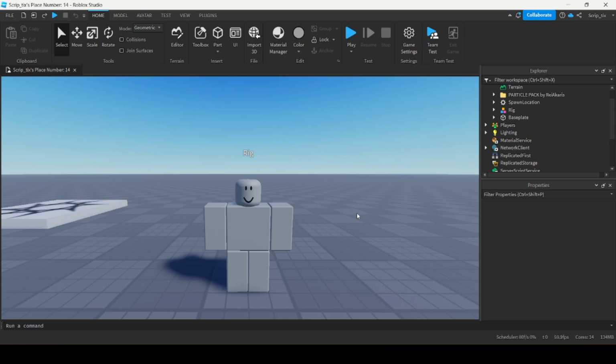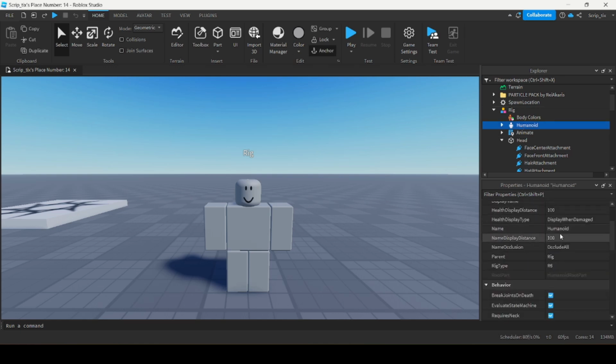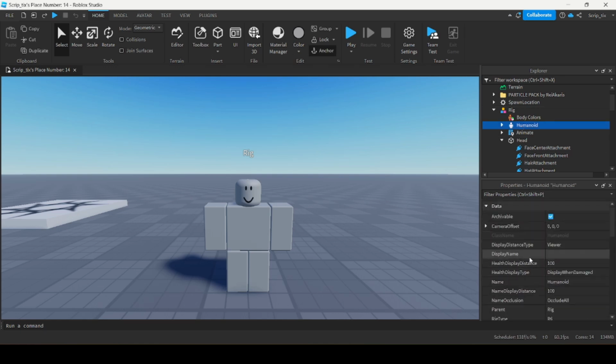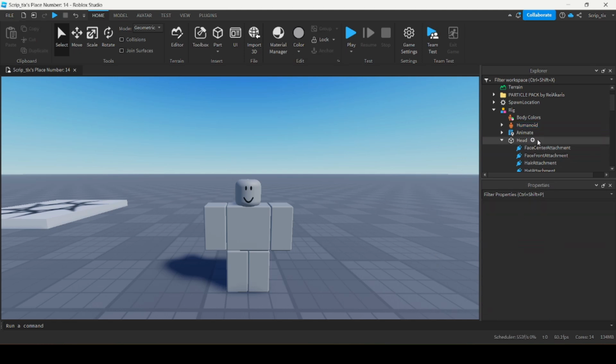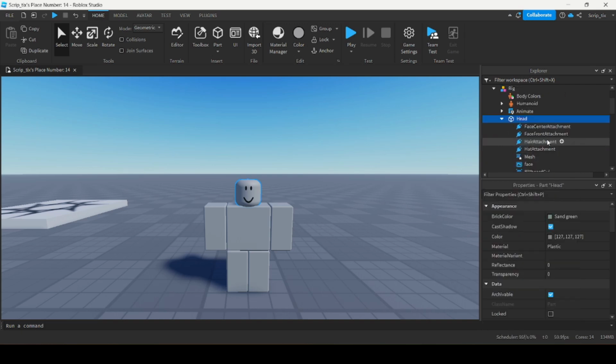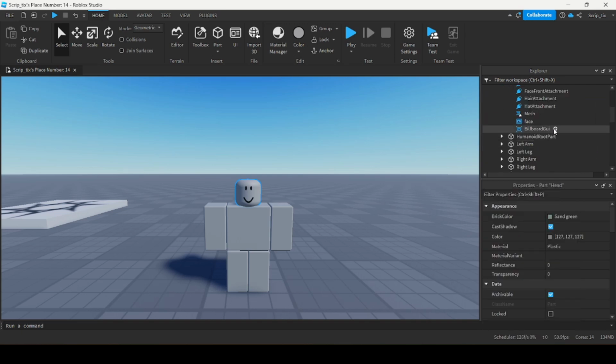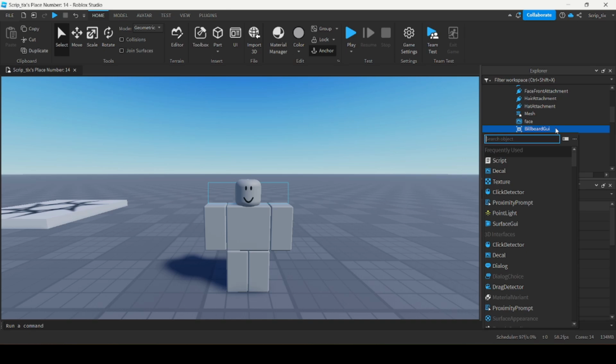The aura just consists of a title that goes above the head, like over here, and then the actual effect itself. So the first thing we want to do is get rid of this rig title we have over here. So we can go inside the rig, inside its humanoid, and change its display distance type to none. And we can go under head and insert a billboard GUI. In the billboard GUI, you want to insert a text label.